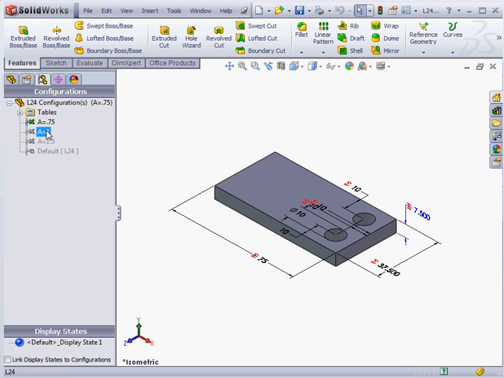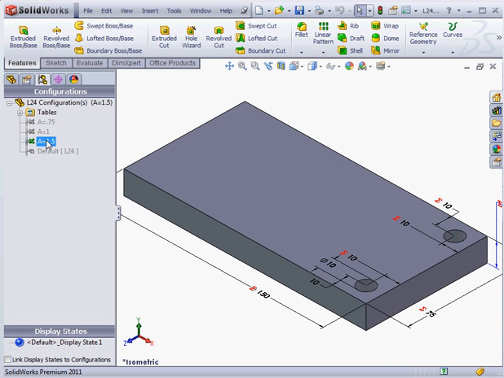And here they are. Let's take a look. This concludes our lesson about using a global variable.